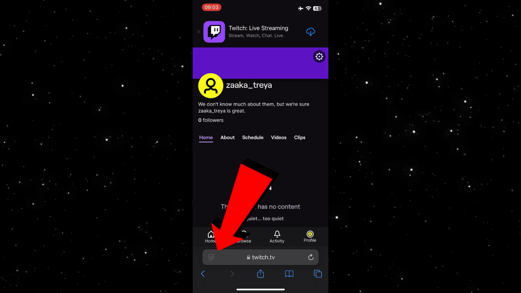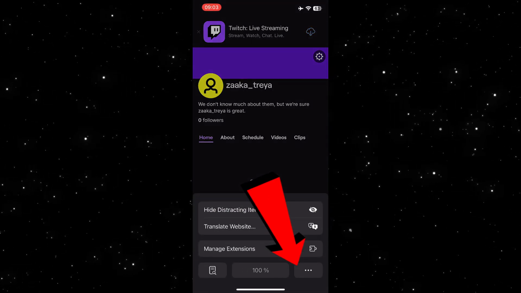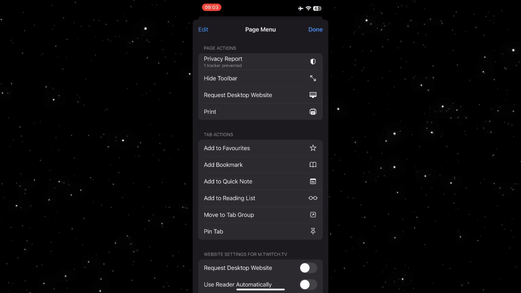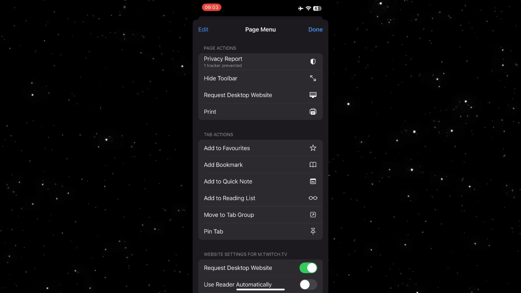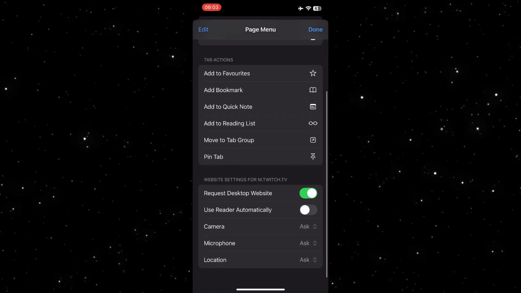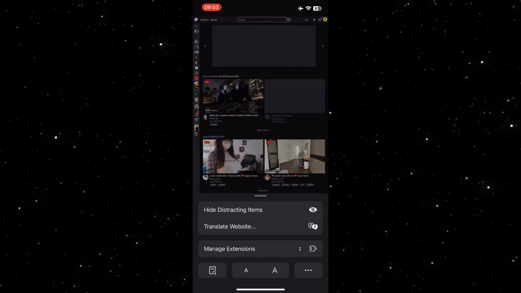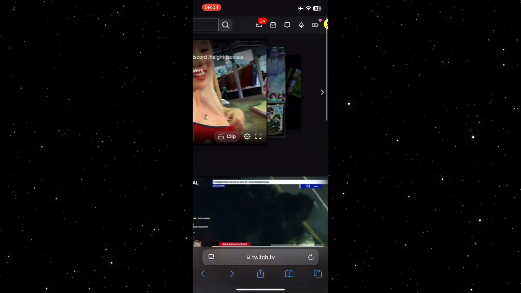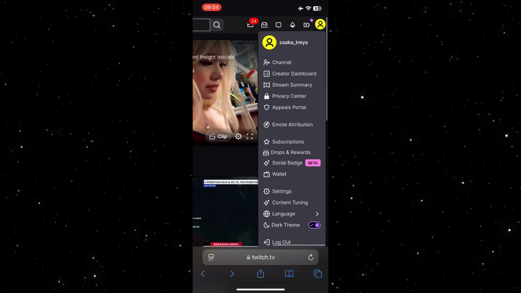So click on the bottom left button and then click on the three dots in the right and scroll down a bit until you find the request desktop website. So check it, make it green, and then go to your profile in the top right. So go to the top right button and then click on your profile and go to creator dashboard.